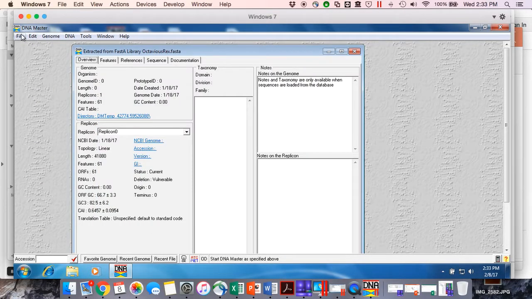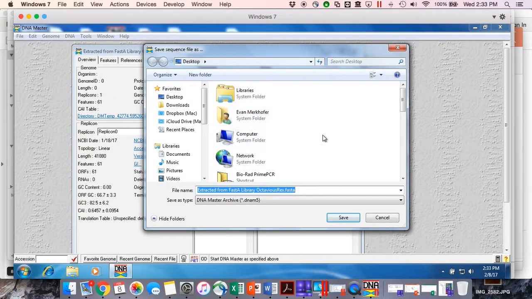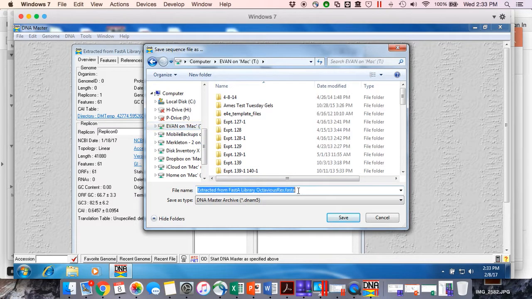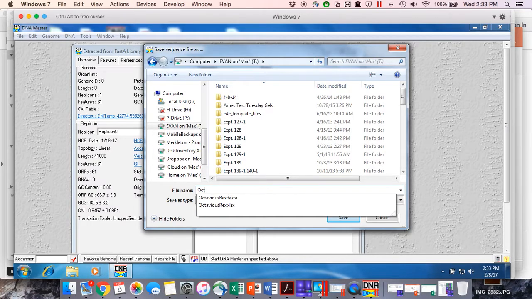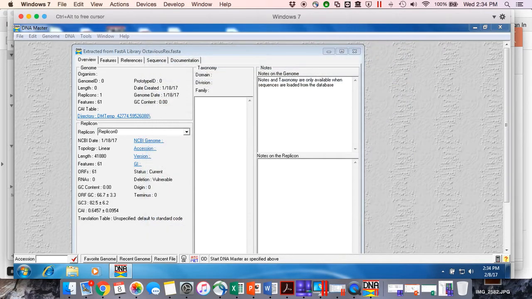And we might have to get rid of that window first. There we go. We'll go to Save As, and again I'm going to go to my jump drive. And here, it's not a FASTA file anymore. Now you can name it whatever you want. So this is our Octavius Rex. We've started to annotate it. So I'm going to say Octavius Rex annotated 2.8, because that's today's date. That way I know that this is the most recent version of this.